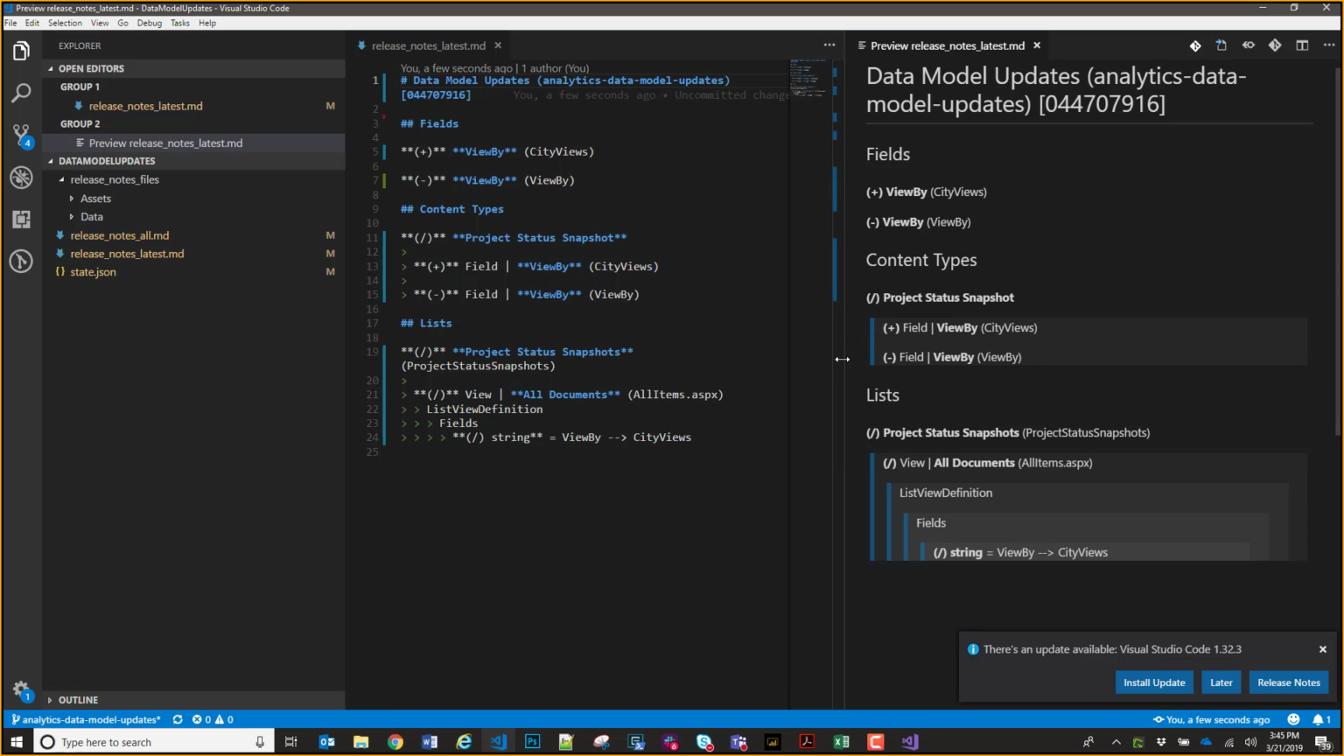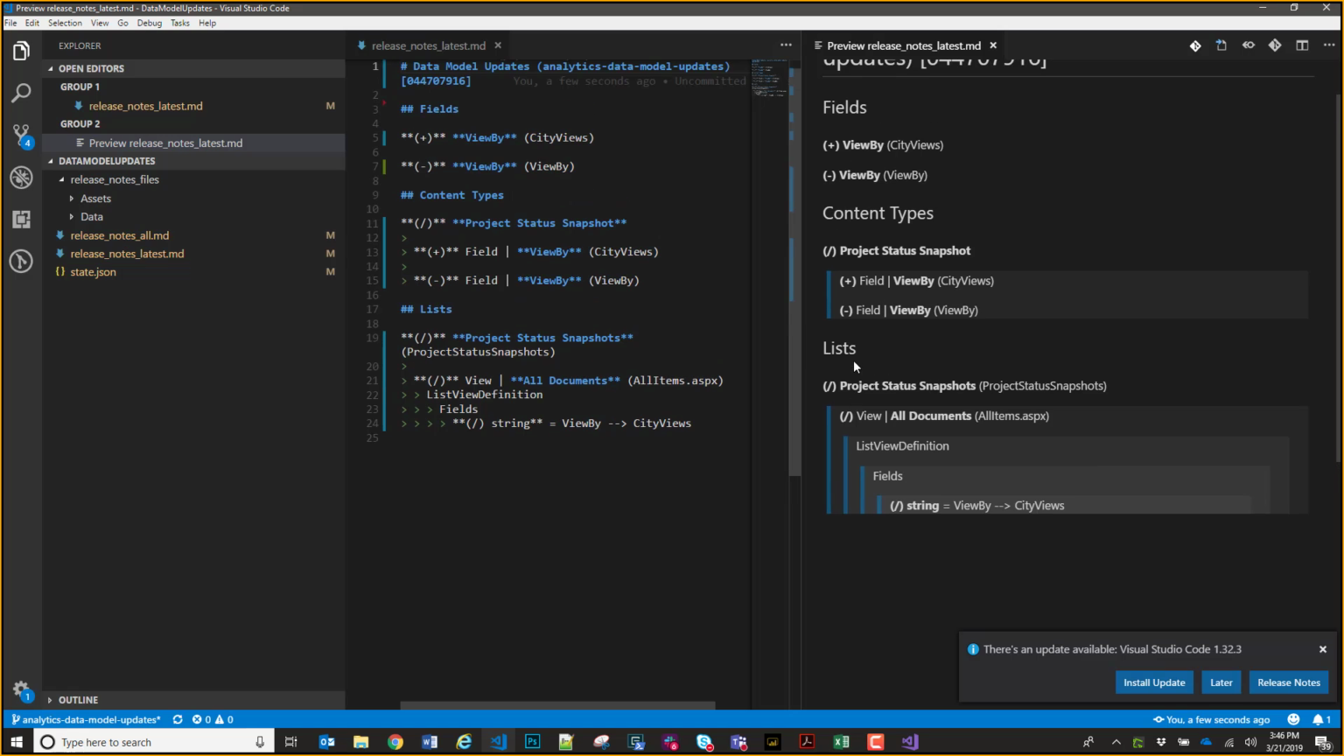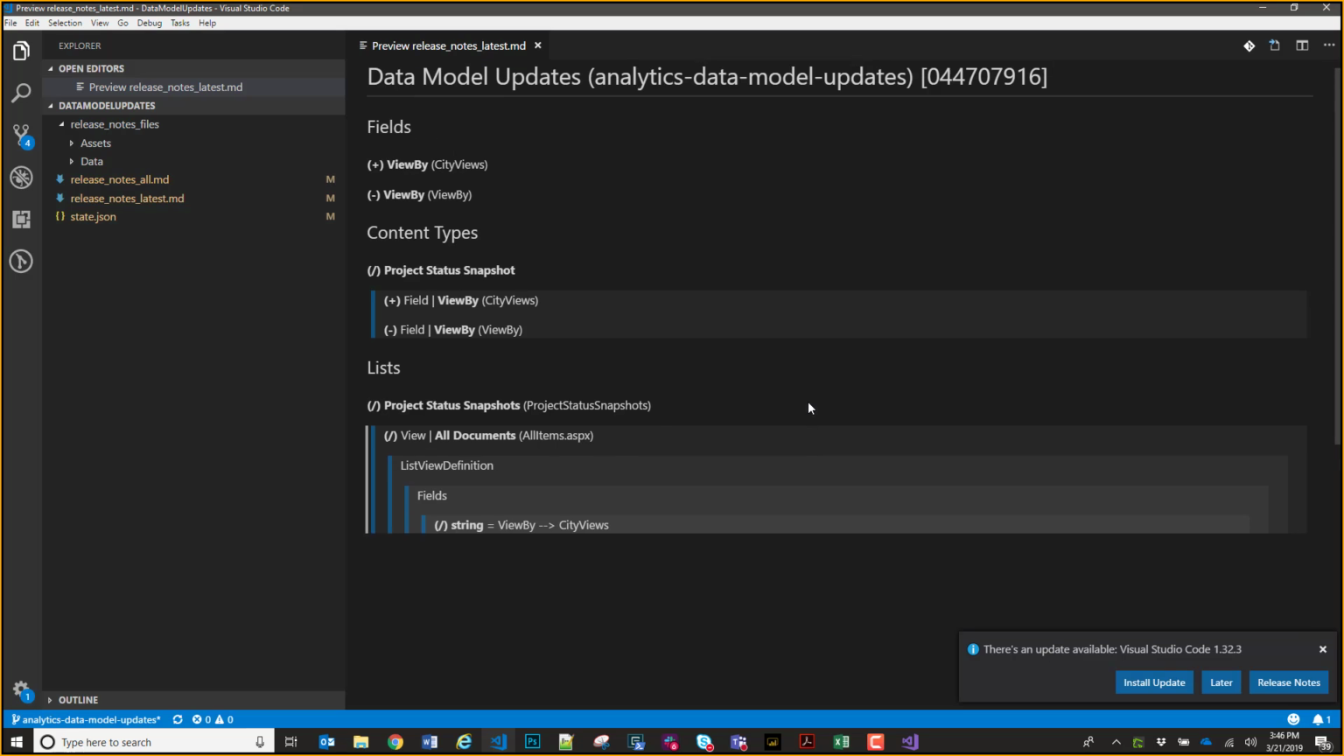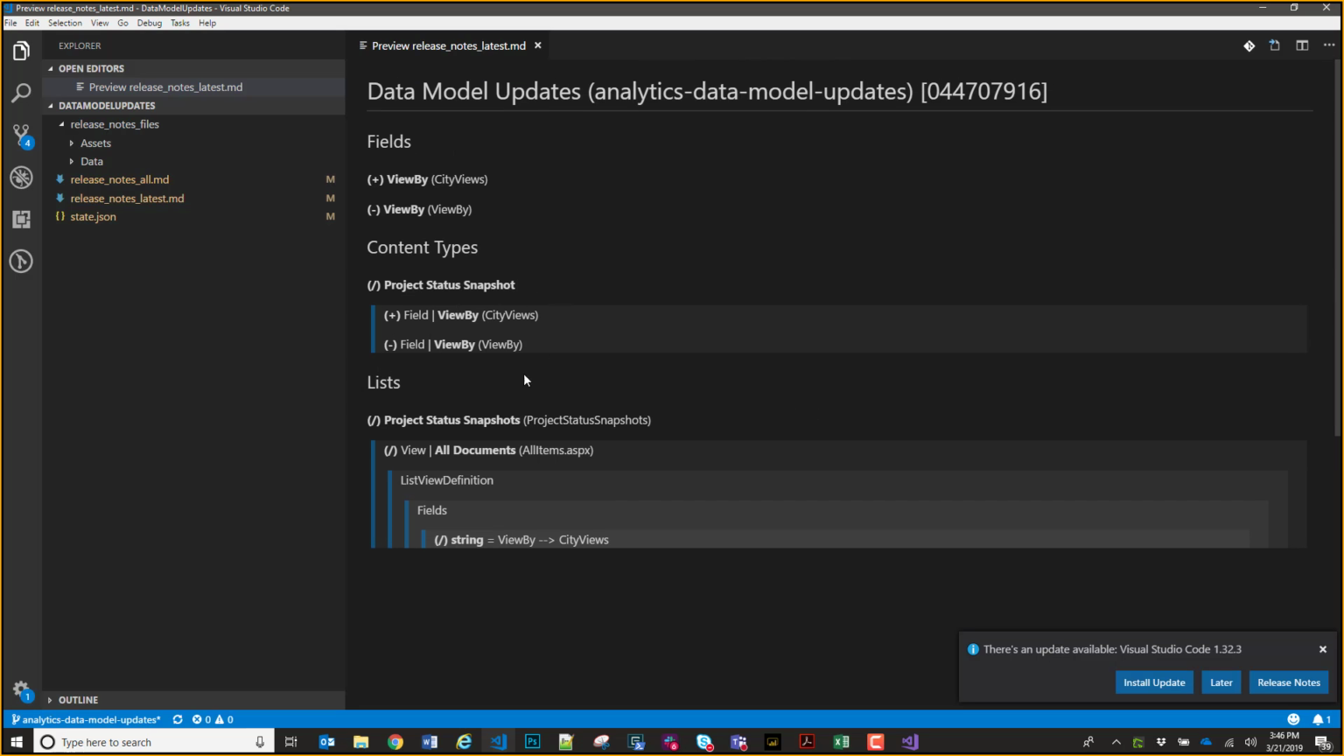Cool. Then you can close the left-hand side if you want and just read the nice version. So this is the latest file, which shows you all the changes that have occurred since the last time you ran a release note. As you can see, in this case, an internal name is the field. You can't change an internal name. So what really happens from a SharePoint perspective is that the view by field was deleted. You can see view by, the second one, has a minus next to it.